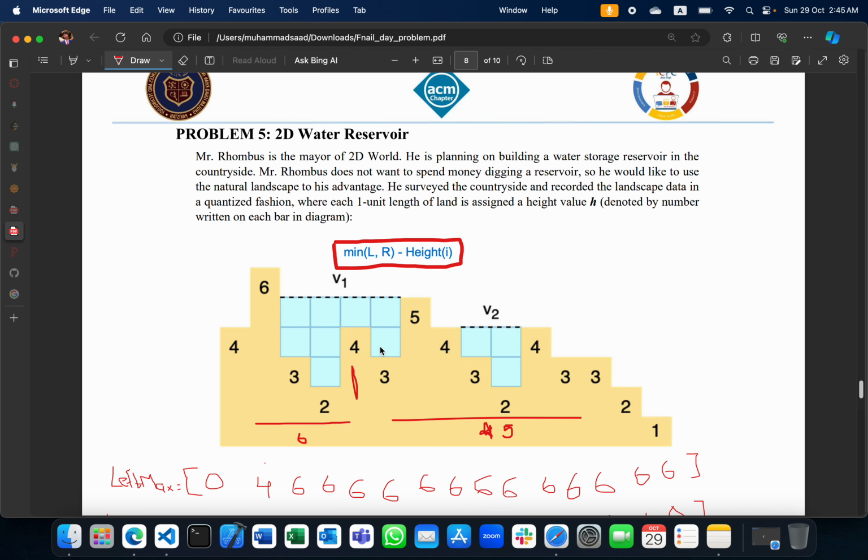So for each position, we'll use this logic. Let's say for 3, we'll find the left max value and the right max value. For 3, we can see that the left max value is again 6 and the right max value is also 5. So the minimum of 6 and 5 would be 5, and then 5 minus 3 is 2. And that is the amount of water that we can store at this position.